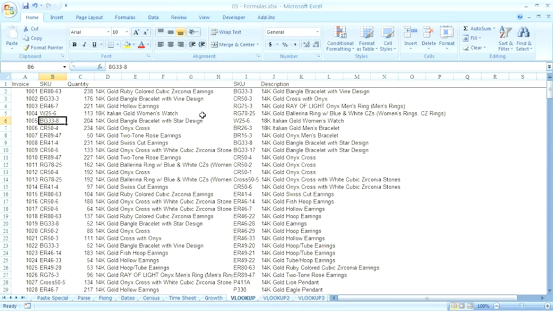VLOOKUP is a very, very powerful function. At my last day job, whenever I was a manager, one of my job requirements was I didn't care whether you had a college degree, but you had to be able to use VLOOKUPs in your sleep. Let's move on to another example, and I'll show you how VLOOKUP can go wrong.